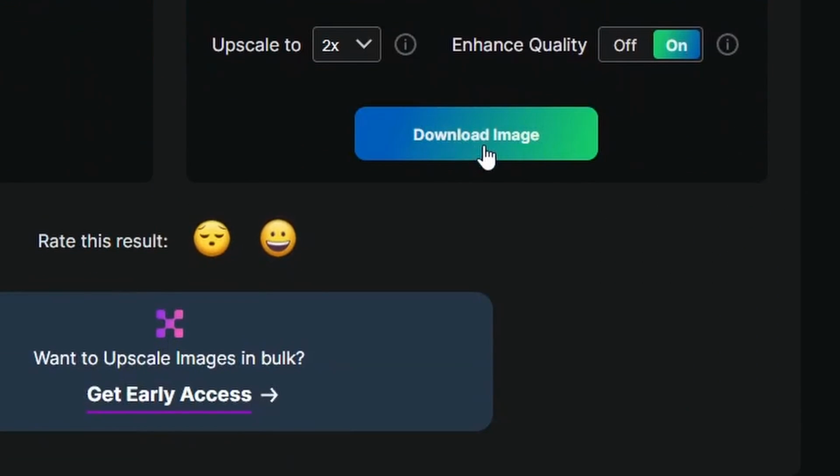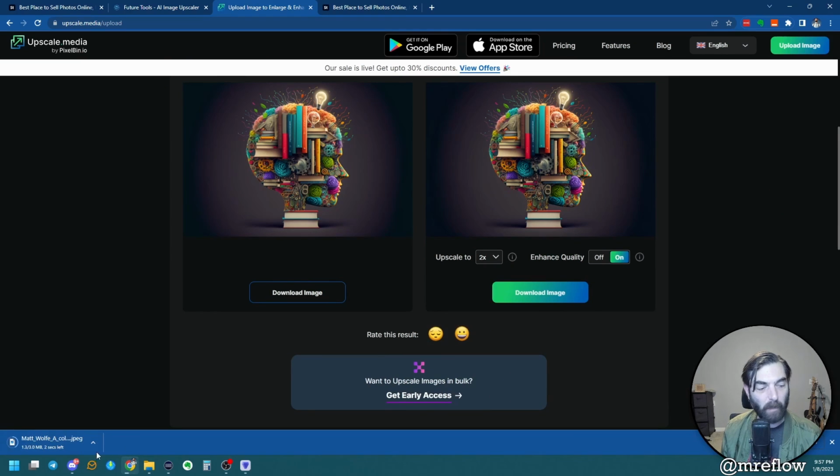So this is the new one. I can download this image, and here's an upscaled version that is good enough for me to upload to Adobe Stock.